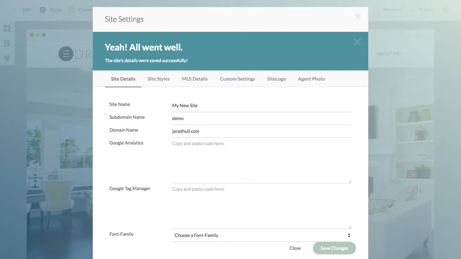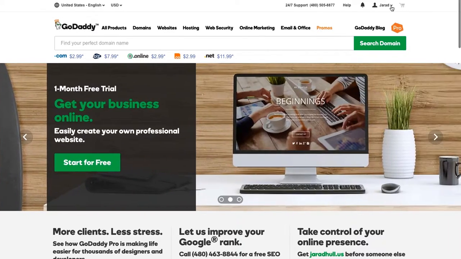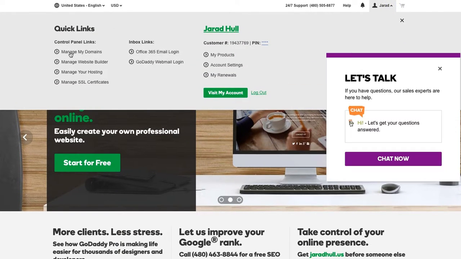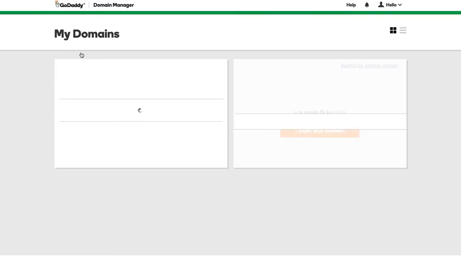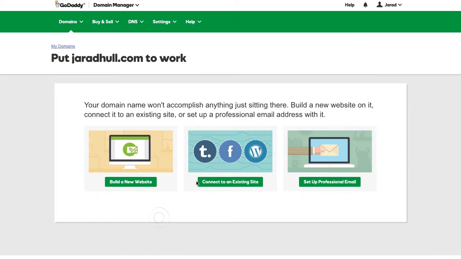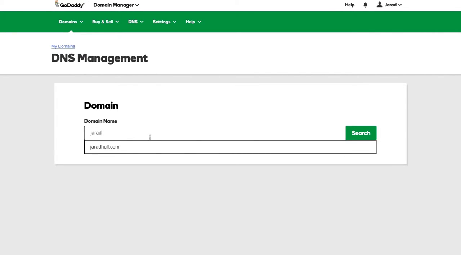Now what we're going to do is we're going to go over to our domain name provider. So in this case, using GoDaddy, we find that a lot of people do, and so this makes it a little bit easier. And I'm going to go over to manage my domains, and I'm going to find the domain that I want to go to, and I'm going to go to DNS manage zones and type in the domain name.